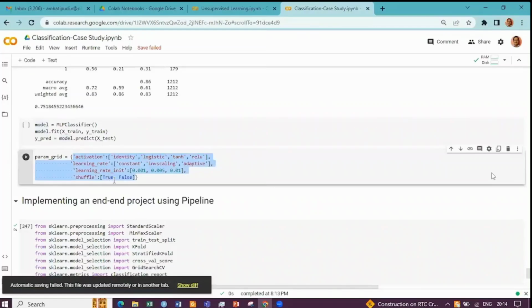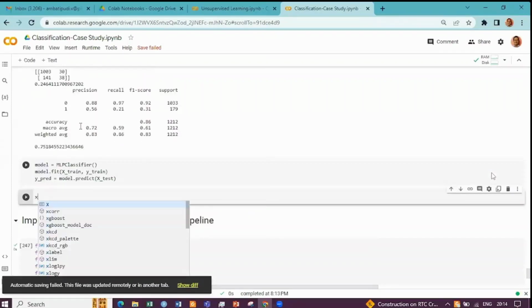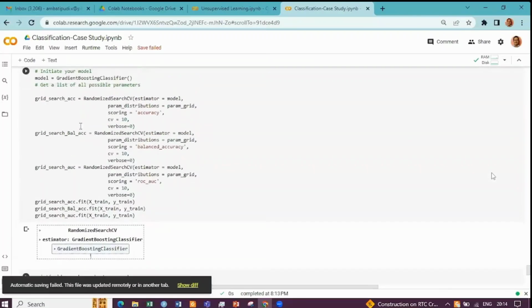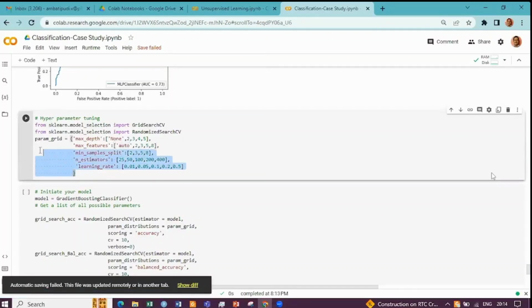Let me just copy this part. These are my hyperparameters, so I'll adjust those. Rather than keeping these, which are the hyperparameters for gradient boosting, I'll use these.